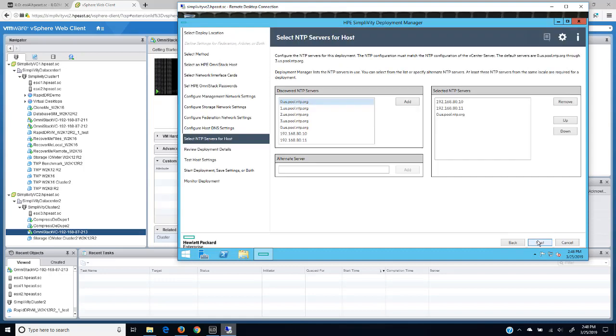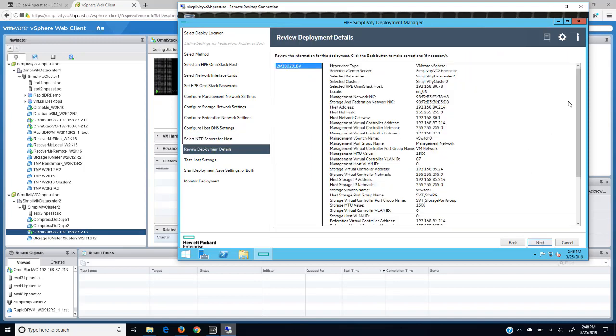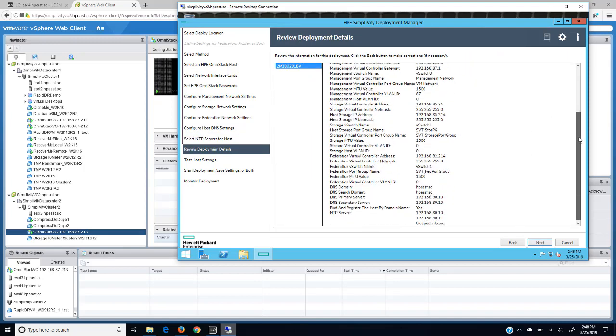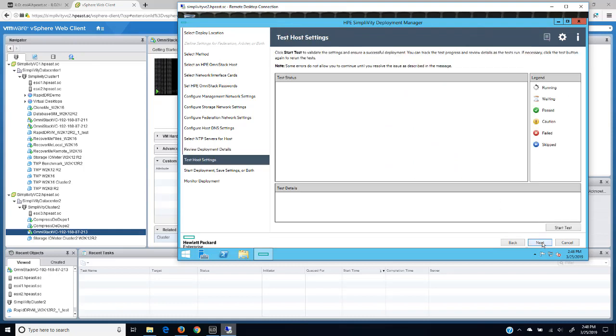So I'm going to click Next again. Time obviously is very important, so we've got to set up some NTP servers. Click Next one more time, and these are our final settings. Click Next again.